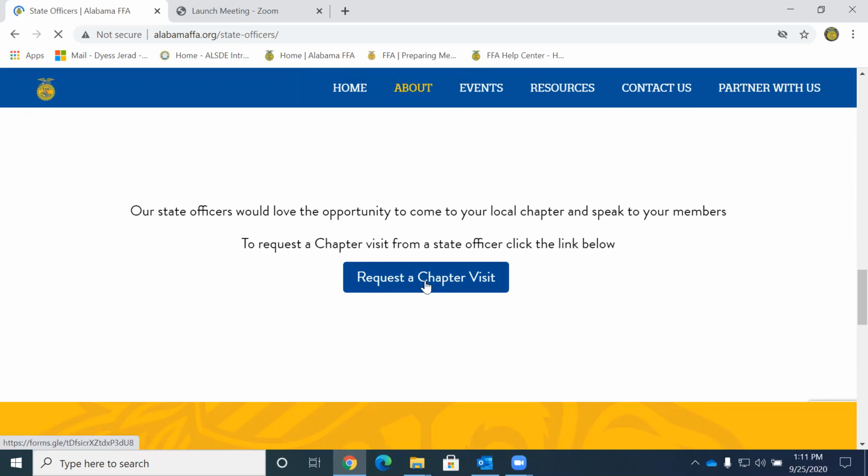Now, our students are still going to be reaching out to you about chapter visits. However, we're going to do a little different way of assigning them and making sure they're prepared to visit with you. So when you click on this button, it should take you to a Google form. I'm going to walk you through each step of the form as it loads.